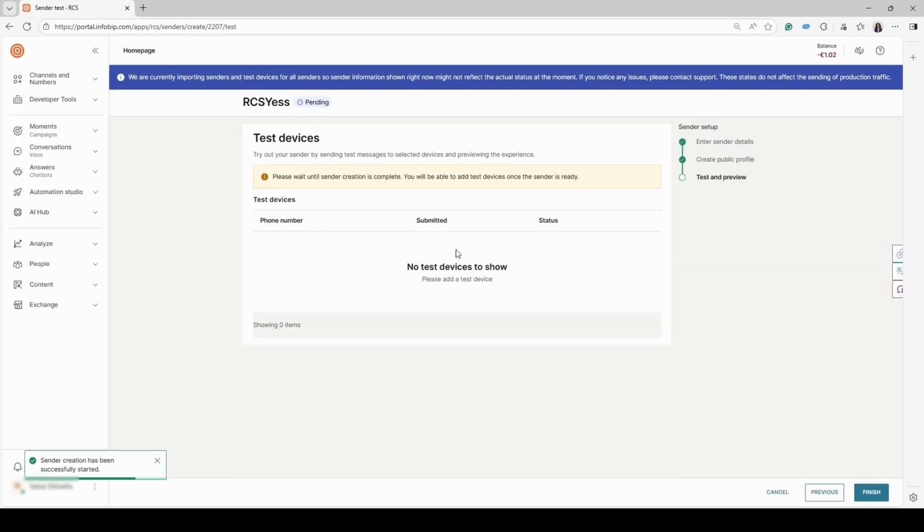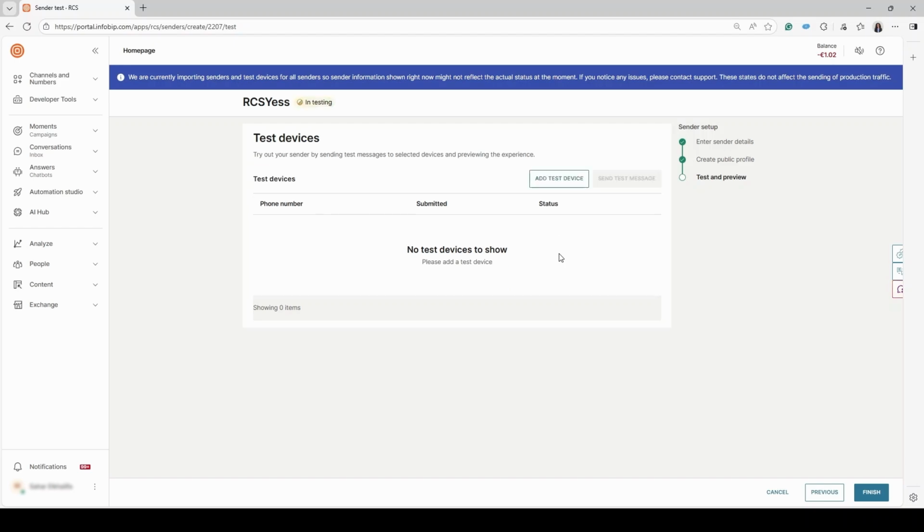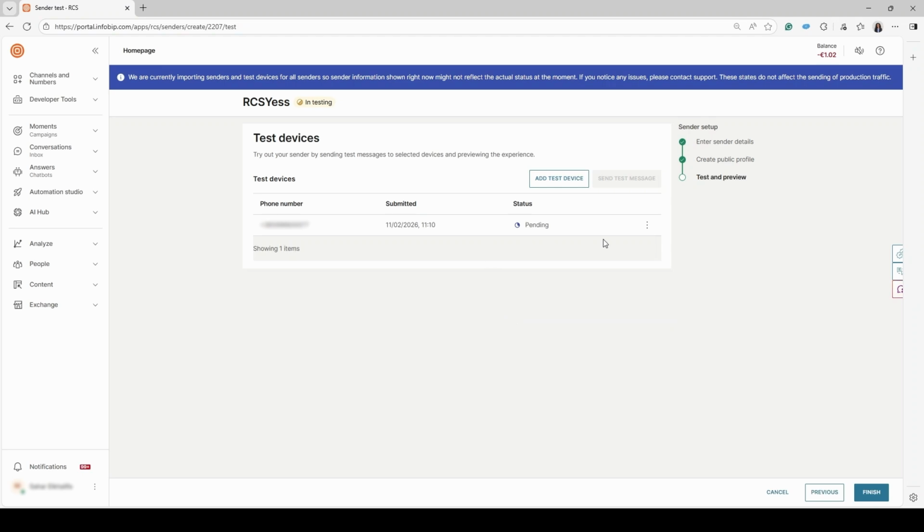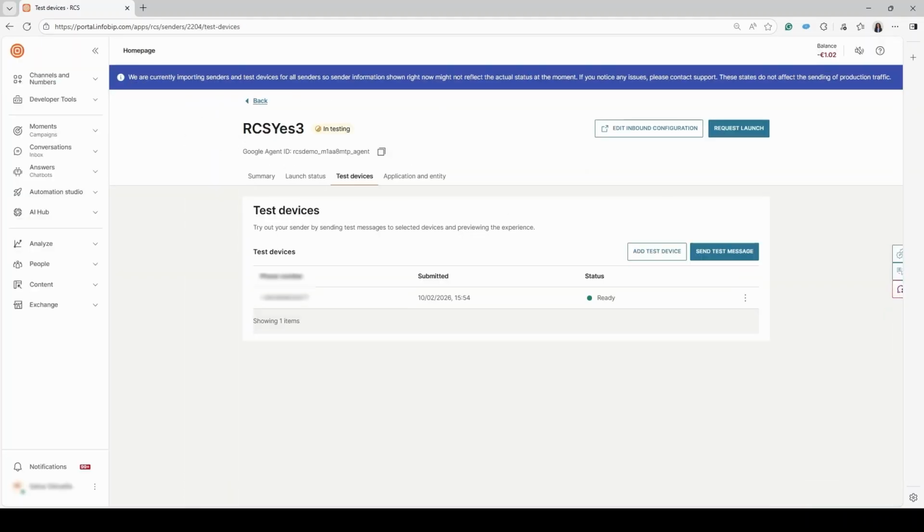Once it is created, it is time to whitelist your test number. Add test device and enter your phone number in international format. Click Create and wait for the test invite on your mobile. Once you approve the invite, refresh the page to see the test device status change to ready.